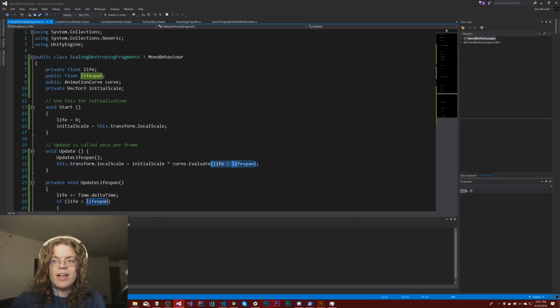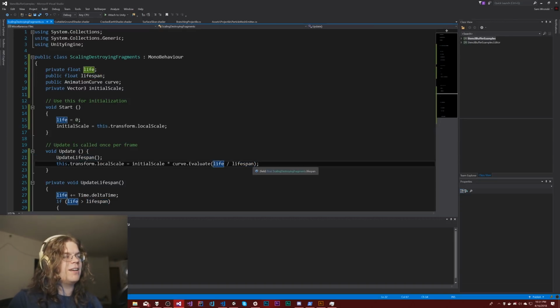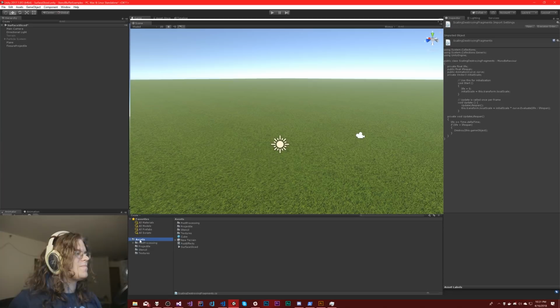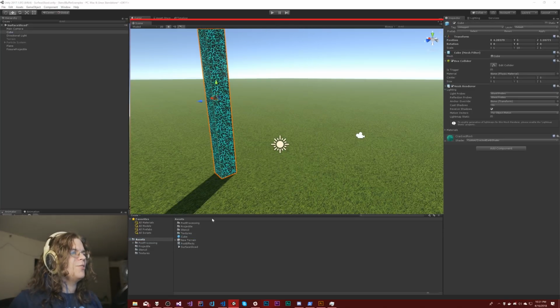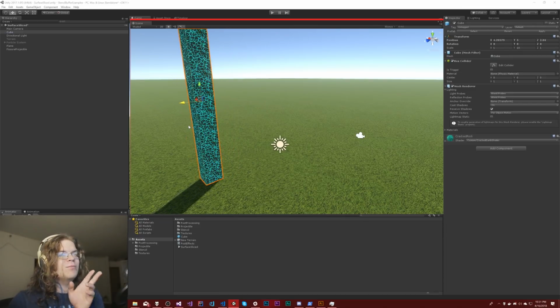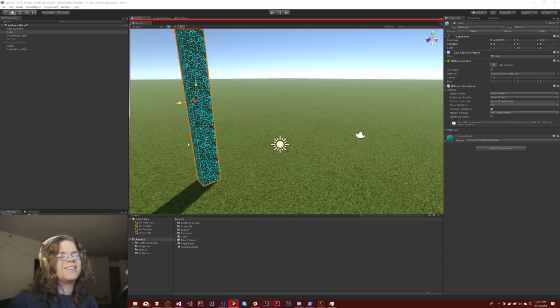So the idea here is the evaluate needs to be between 0 and 1. Since our life can't go greater than our lifespan without killing the object, this should work. It'll start at 0 and then count up, and we should be able to just use that for our scale. Hopefully. No errors? Maybe? Cool, no errors. I think. Confidence is very good right now. Oh, also this is super cool with triplanar shaders. You can move them and the textures stay in place. That's cool.